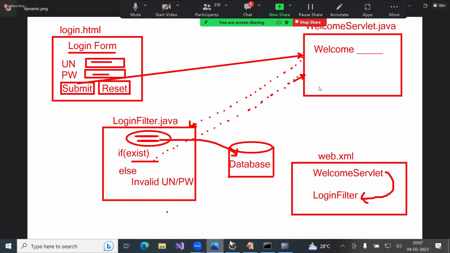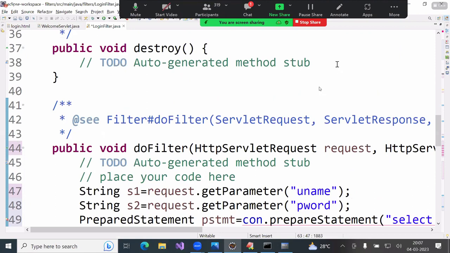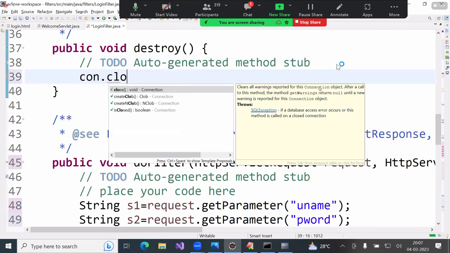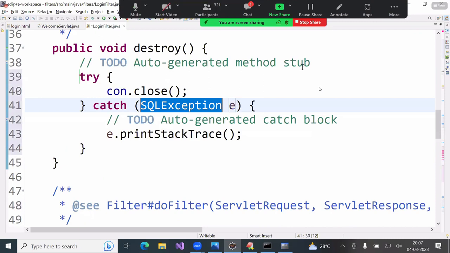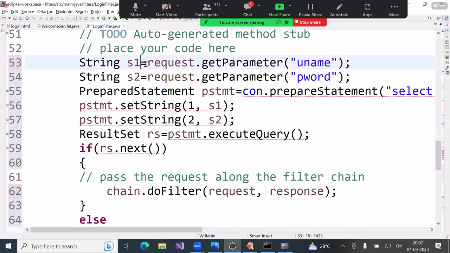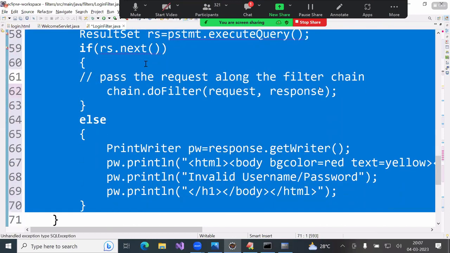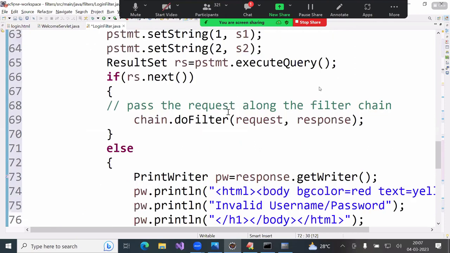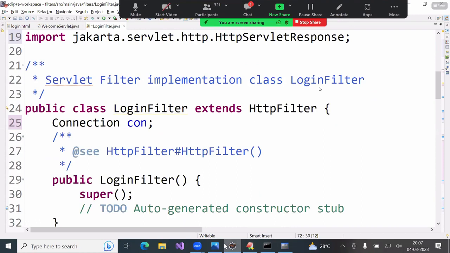Okay. We have to close the connection. For that, destroy method here. Connection.close. Try catch blocks. Here also try catch required. Now it is completed.